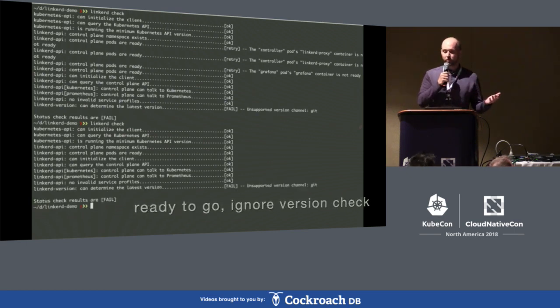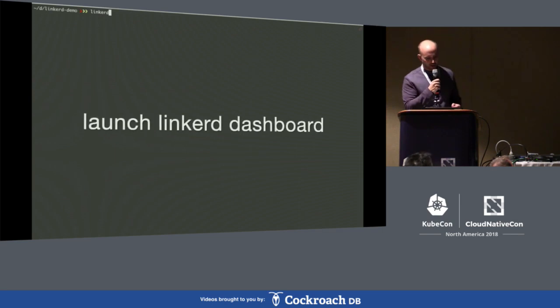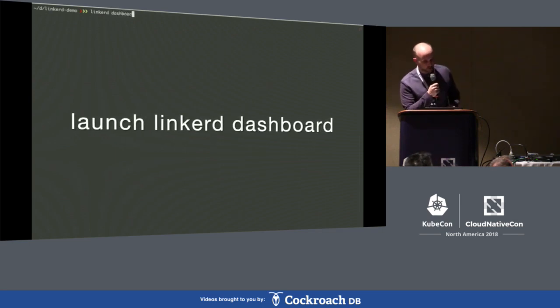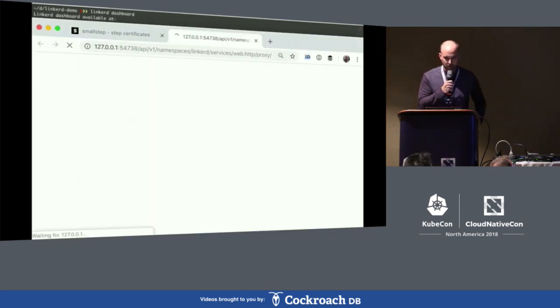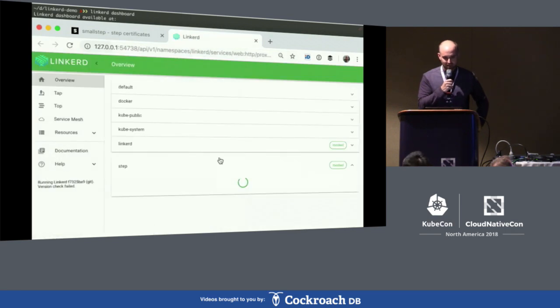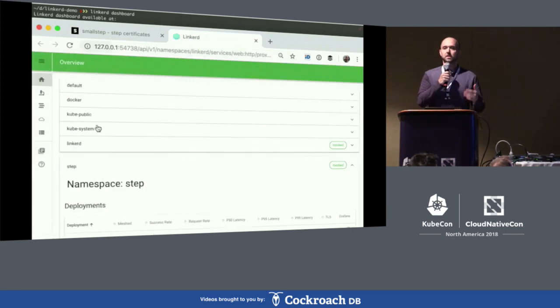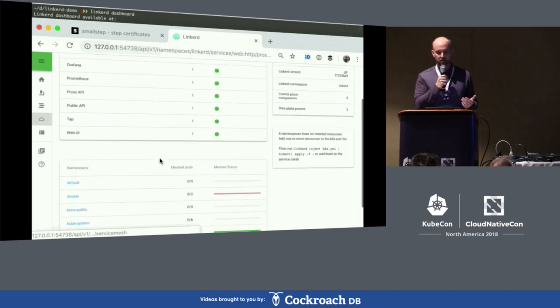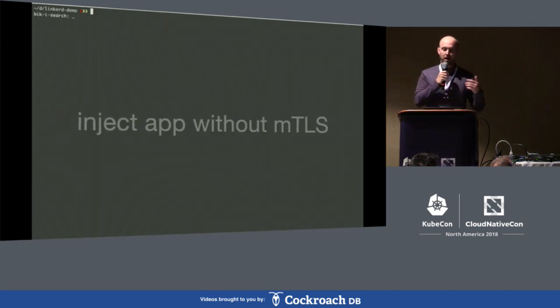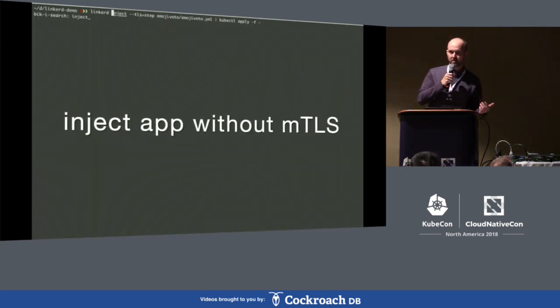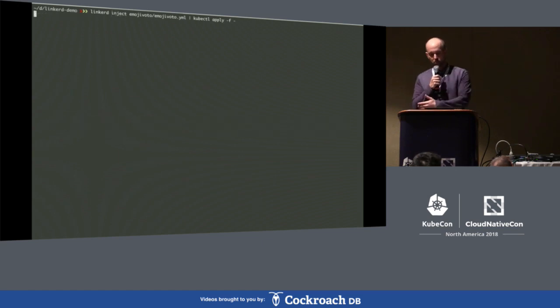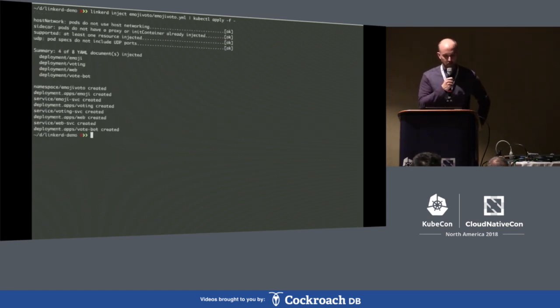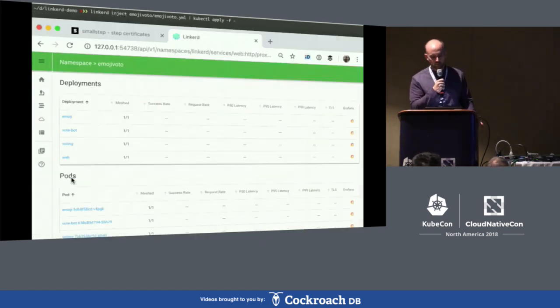And the version checks will fail because I built it from source. Next thing is we're going to launch the dashboard. You have just seen that. It will come up, nice and green, and that will allow us to see our services. Later on, we will see how we upgrade a service from a non-TLS protected app to mutual TLS. So you're injecting the app here without mutual TLS, and it'll come up in here.